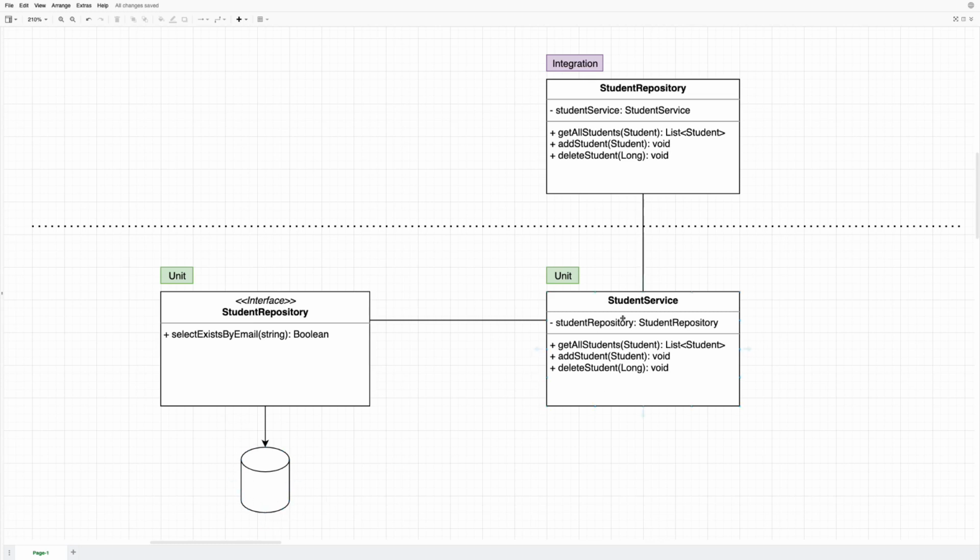And then we have the student service, and this service right here has a private field. So you can see the minus sign. So this means a private field of type student repository. So this service uses this interface right here. And then it has three public methods: get all students, which takes a student and then returns a list of student. Then we have add student, which takes a student and the return type is void. And finally, we have delete student, which takes the ID of type long and then returns nothing, right? So this is void right here.